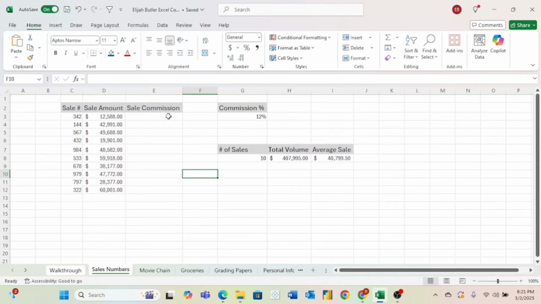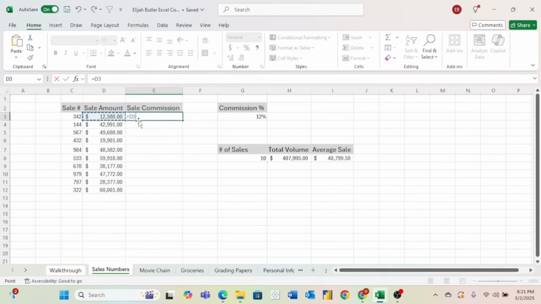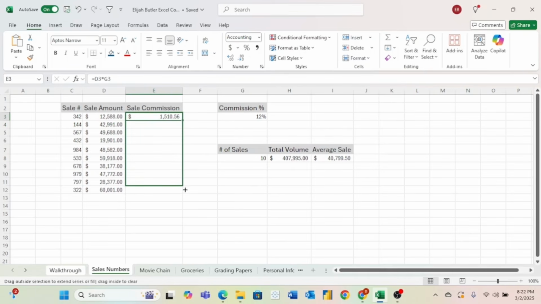Now, the last thing we want to do is find the cell's commission. And to do that, we want to multiply the cell by the commission percentage to get whatever the commission is for that cell. So to do that, we will start with an equal sign, and then we'll select the cell, and then we will do the asterisk, because again, that means multiplication, and then we'll select our commission rate and then hit enter. Now we can see that the sales commission for this cell number 342 is $1,510.56.